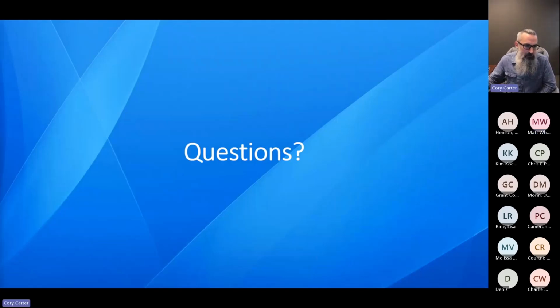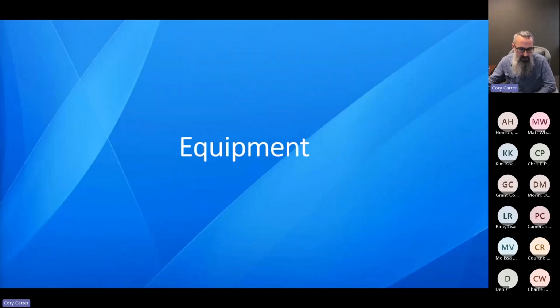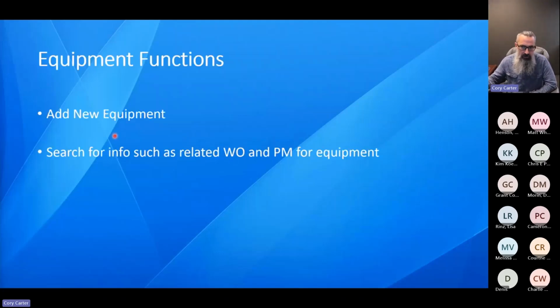Okay. So the last little piece, and I say it's little because it's been in the system a long time, except with one new feature, is equipment functions. It's a little bit different than it has been in the past, and we have added one new feature to it, which is adding new equipment. You can add new equipment, look up existing equipment, and search for related info for a piece of equipment, for example related work orders or PMs. And a fixed asset.